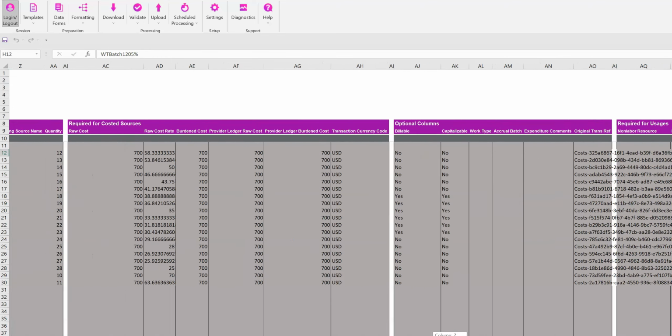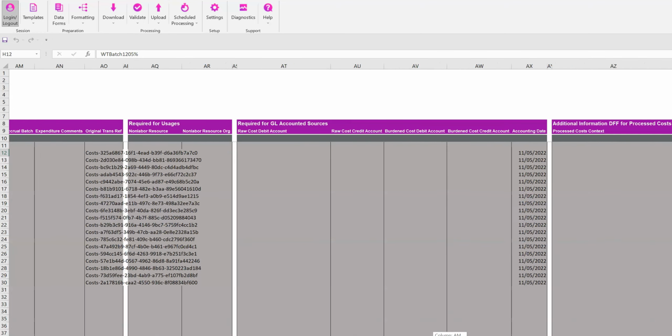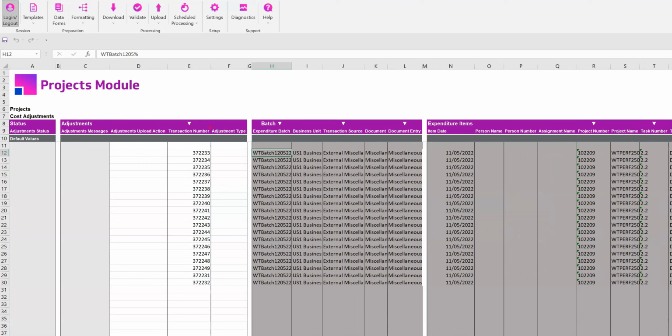The Cost Adjustments Integrator has a lot of the columns grayed out. The grayed out columns are for information only. These columns are grayed out because you cannot directly change the values of existing costs. The only way to change the existing project costs is to use the adjustments functionality.